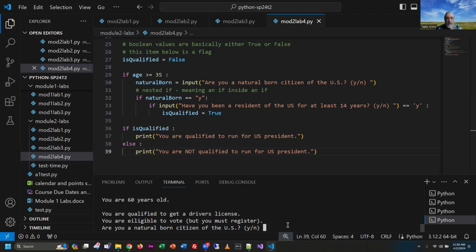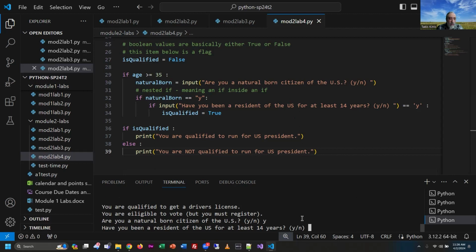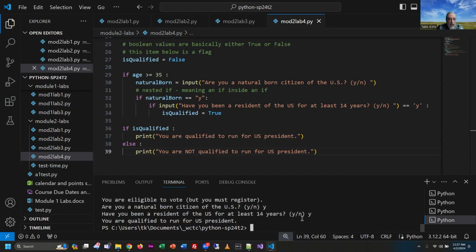Are you a natural born citizen of the US? And I'm going to type in yes. Have you been a resident for at least 14 years? Yes. And it says you are qualified to run for president, and we are all done.